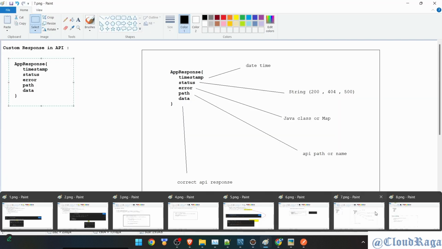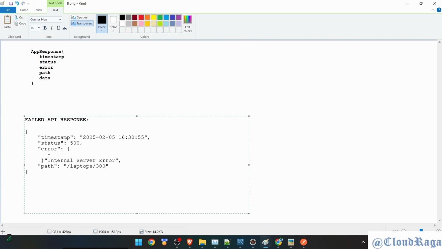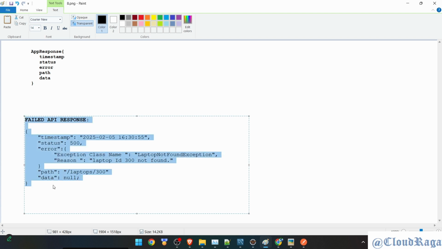it should get printed this way. Paste it this way. Okay, this is how I want to print it. Error. And path is fine. And next object is data. This will say null because we don't have any data. It's an exception case. We got exception.